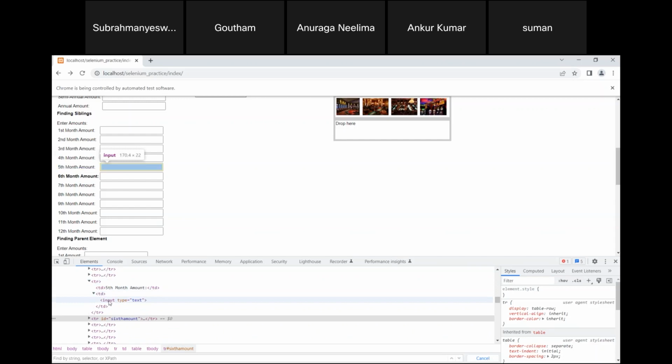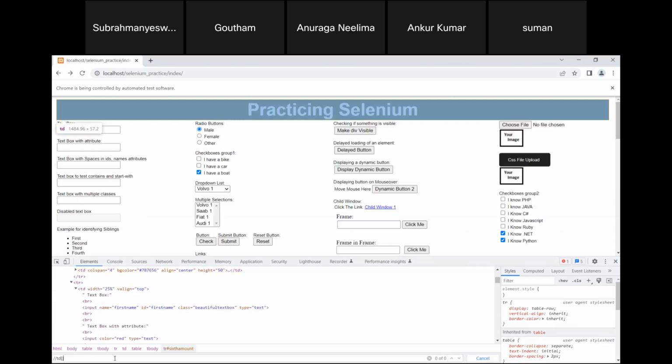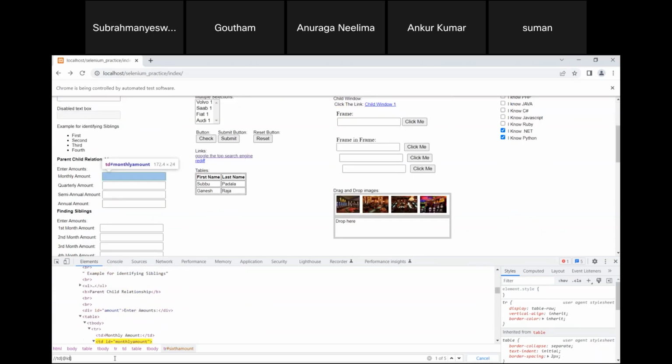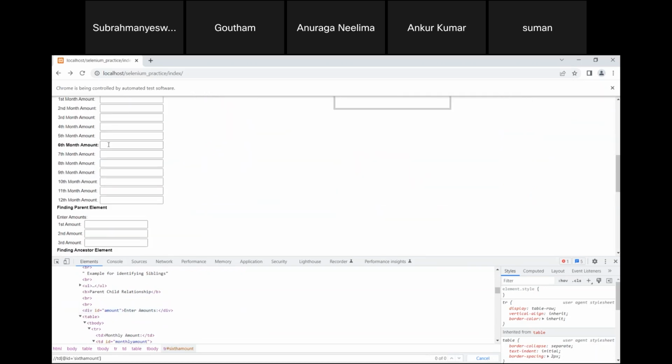How do we write the parent-child relationship? Using a single slash. So if I try to identify this one first, what is the tag name for this one? The tag name is TD. So I will write //TD, and its ID attribute, ID is equal to this one. Sorry, is it ID? I think it's not. Let me go here.